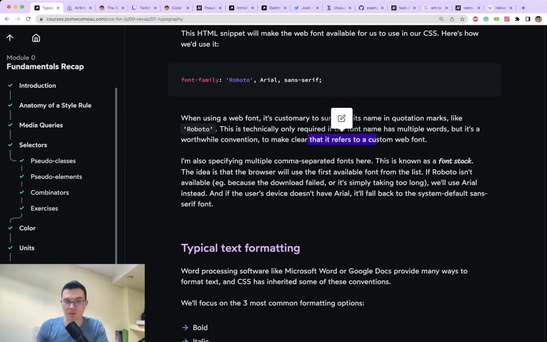I'm also specifying multiple comma-separated fonts here. This is known as a font stack. The idea is that the browser will use the first available font from the list. If Roboto isn't available, e.g. because the download failed or it's simply taken too long, we'll use Arial instead, and if the user's device doesn't have Arial, it falls back to the system default sans-serif font.